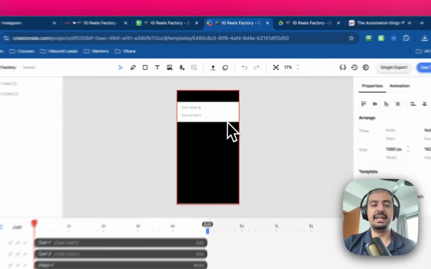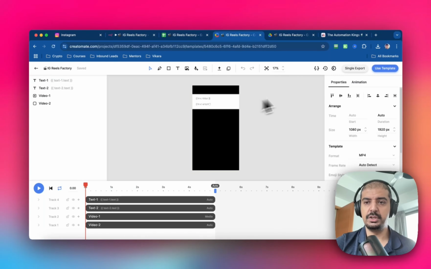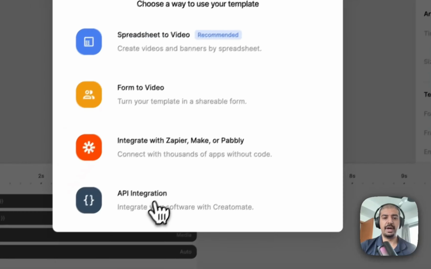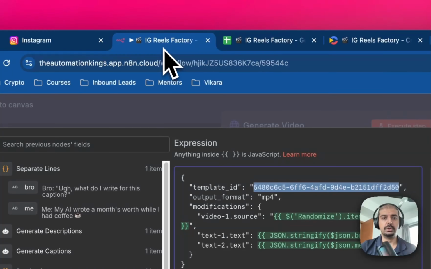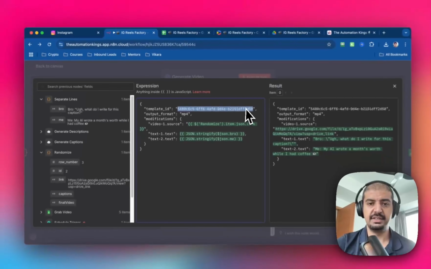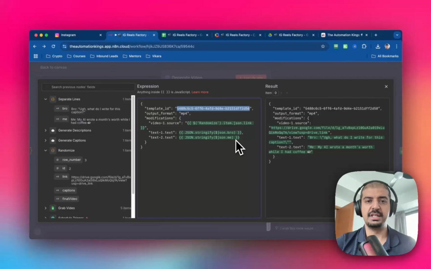The last thing you need is the template ID. So to get that, you just head over to where it says use template, go to API integration, and it's just this value here, right? So copy this, go back into your n8n profile, and then just paste it here. You know it's worked because it's green. That means it's mapped correctly, but you could see the output here on the result window.